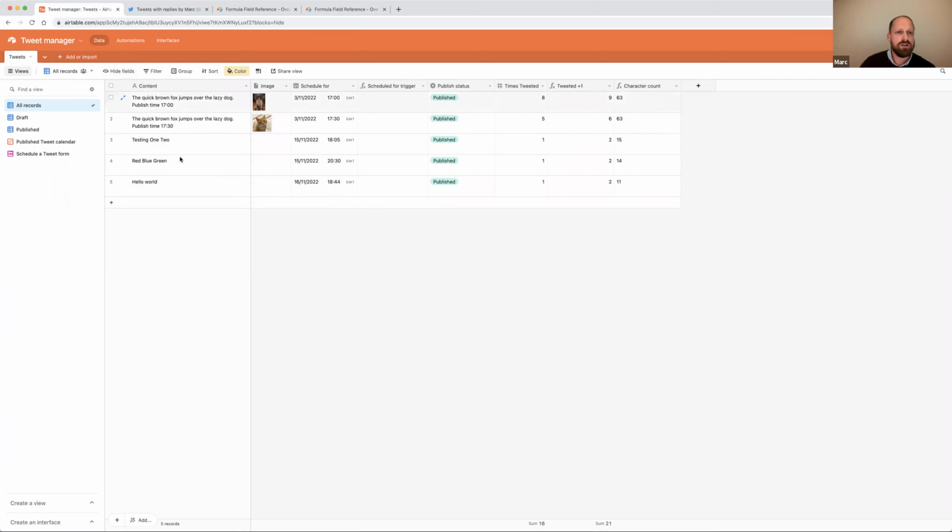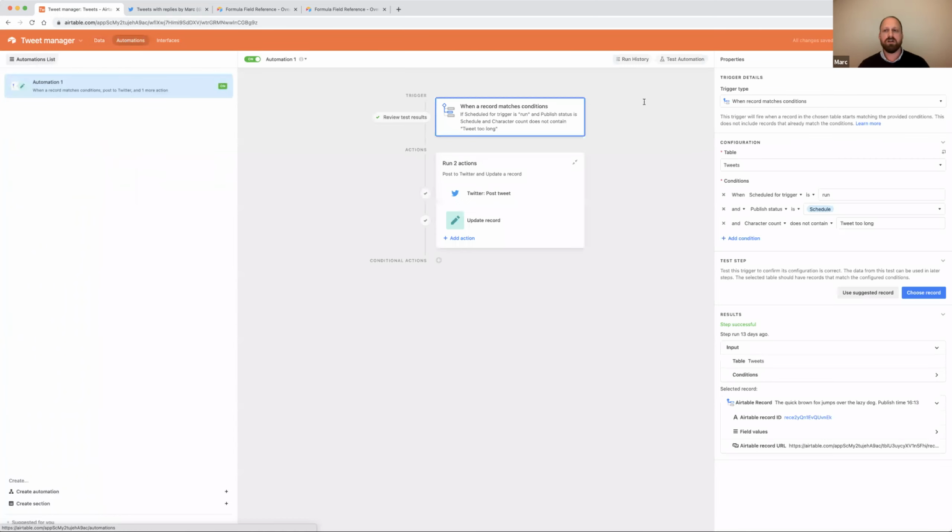Right, so that's basically the setup of the base, and we'll look at the automation here now. So it's switched on, it's live, and it's made up of 2 parts.